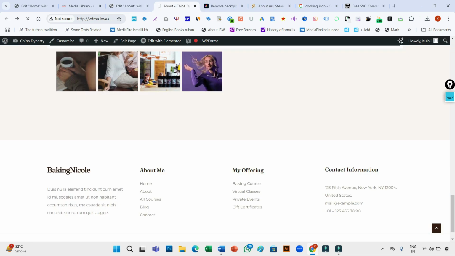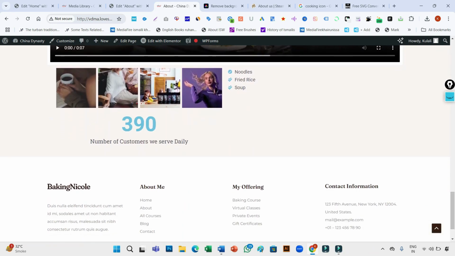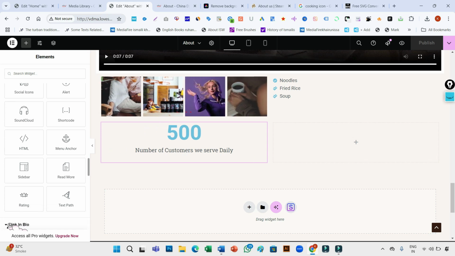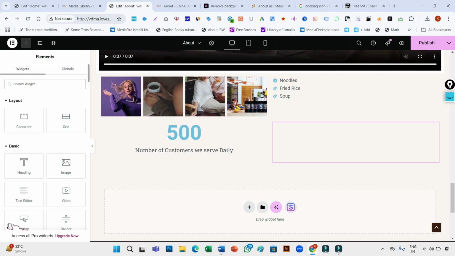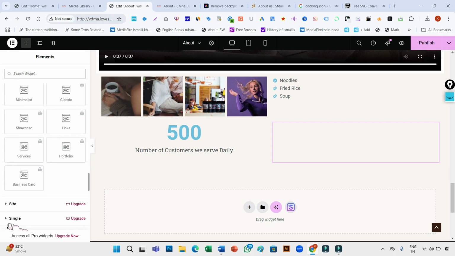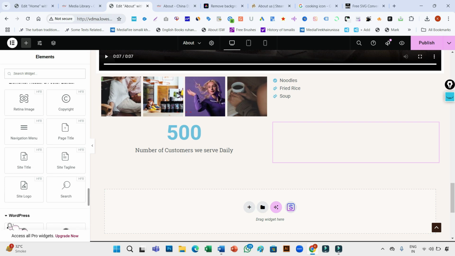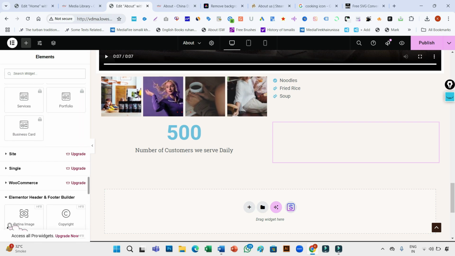And we can see this here. This HTML is used when you know the coding. Okay, please do not touch it otherwise. Now what we will do is, copyright is in the header and footer.